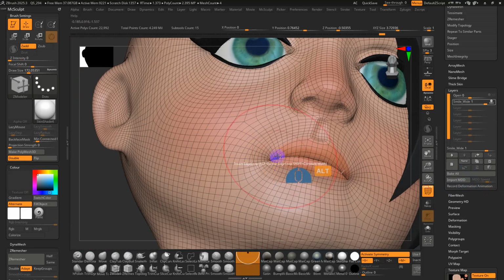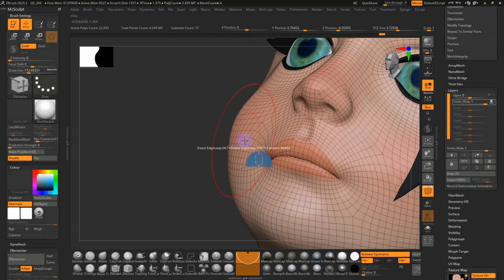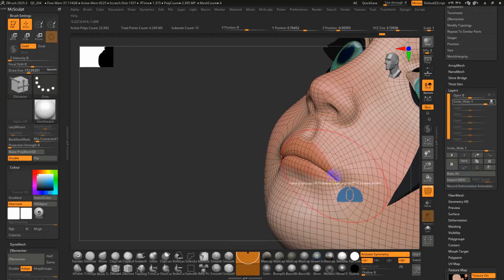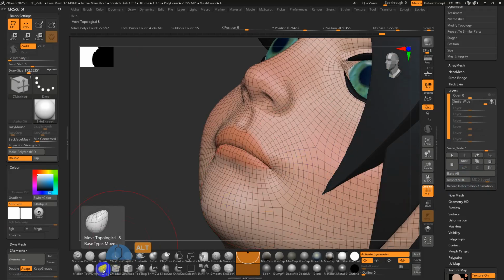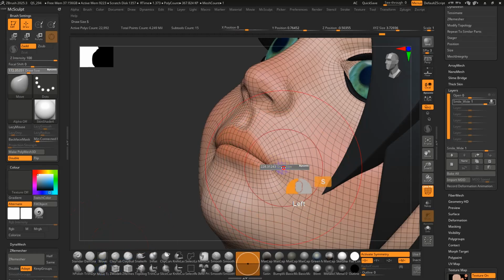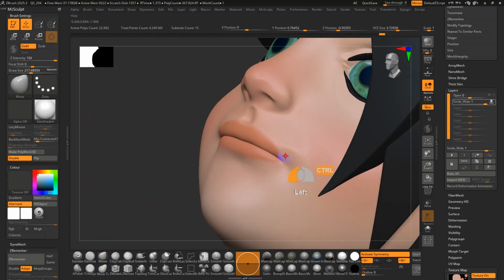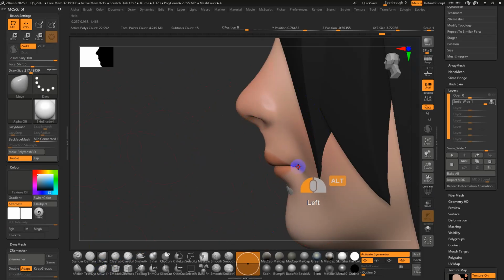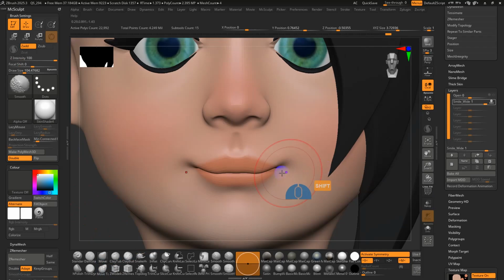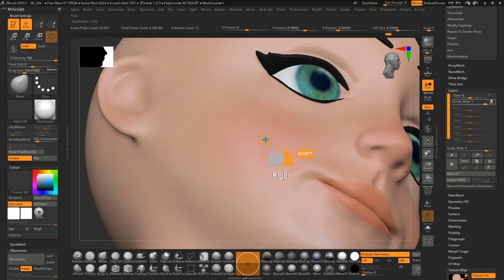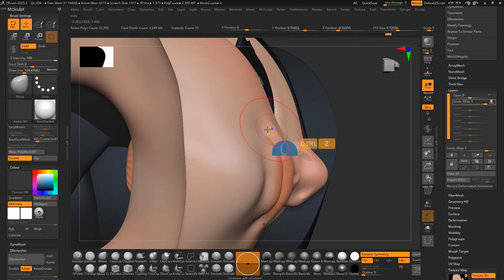One of the nice things about this good clean topology is that if you look at these edge loops here, this is like a track for the corners of the mouth to pull up on, right? So I'll go with the move. Let me just double check here. There we go. So the smile is kind of moving usually up and wide. But again, we have to consider the shape here, right?